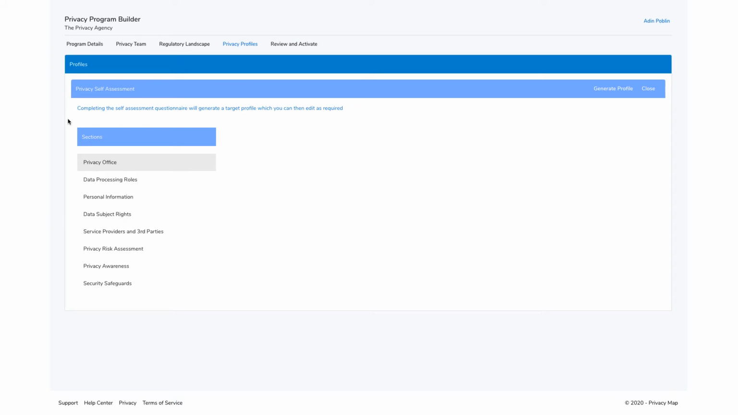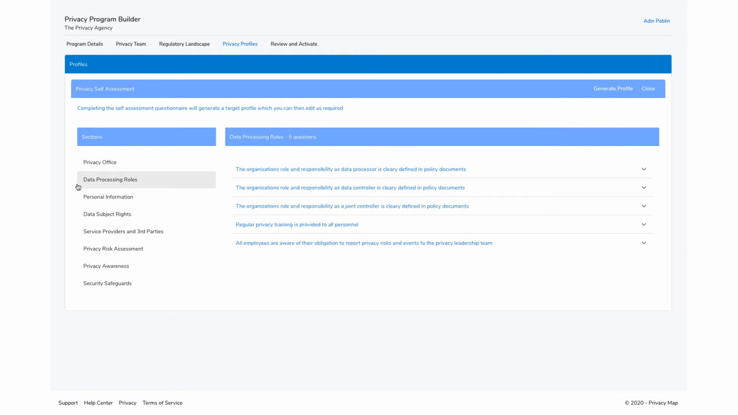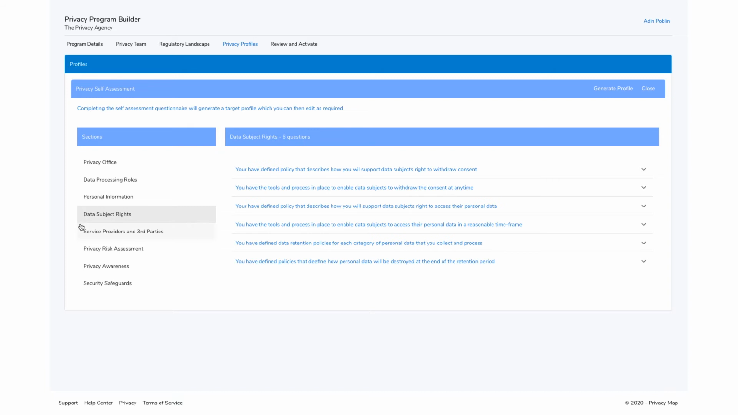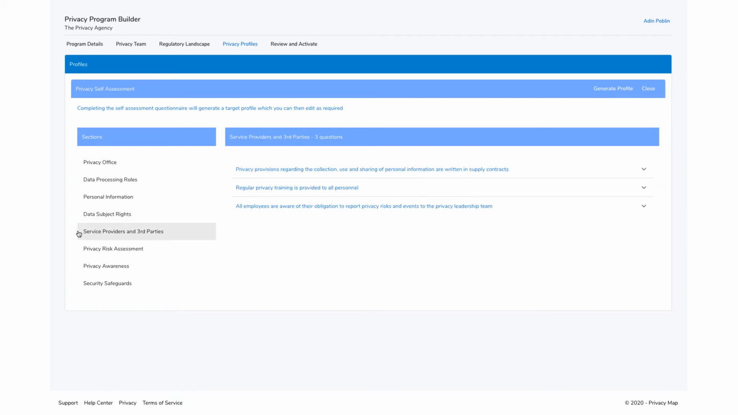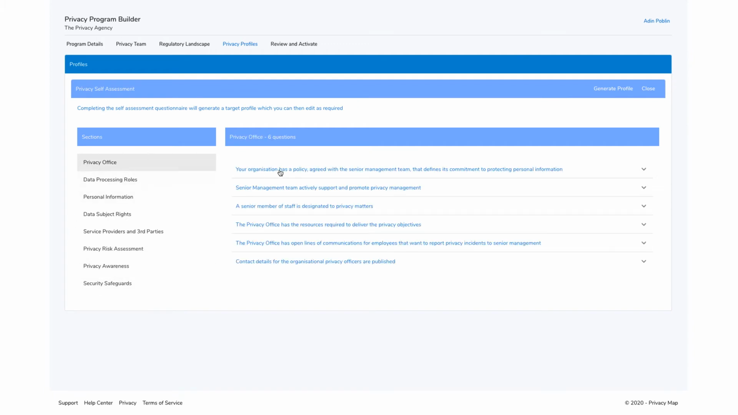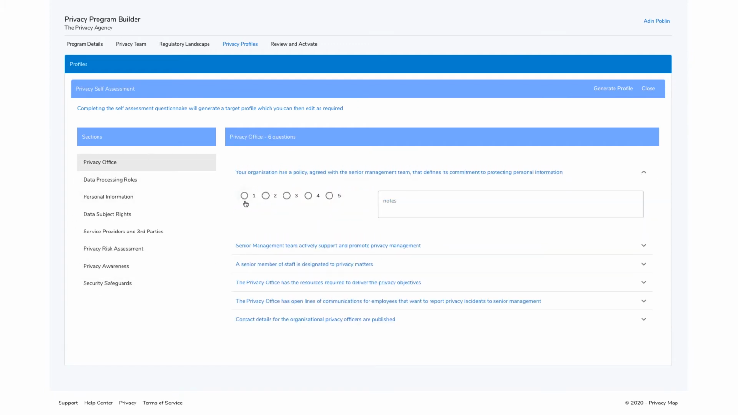This assessment is divided into a number of sections including the Privacy Office, data processing, the use of personal information, rights of data subjects, privacy risk assessment and privacy awareness. Each section presents a number of questions that can be scored on a scale of 1 to 5.